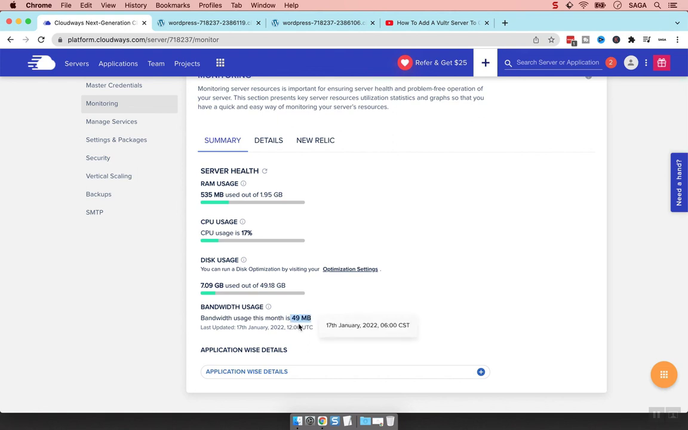It's also letting us know that, as far as this month is going, we used about 49 megabytes for bandwidth, and bandwidth is data that your server is either sending or receiving, and it could be part of the plugins, or people visiting your website is going to be part of that.